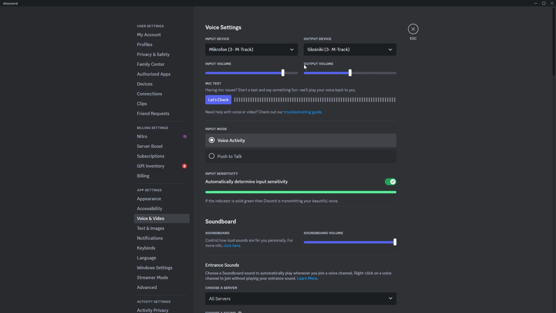And over here we also have the output volume, where we can increase or decrease the volume level. You might have it set to 0, so make sure that it is set higher than that. Of course, if it is too quiet, then you can increase it, or if it is too loud, then you can decrease it by moving the slider.